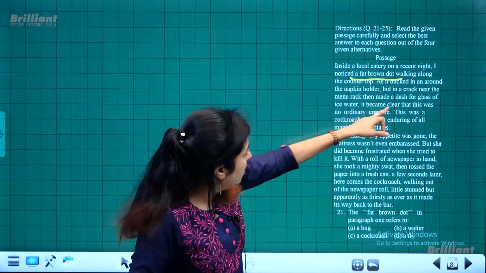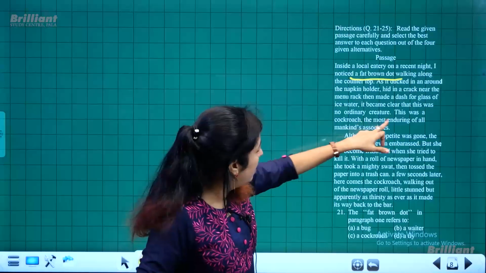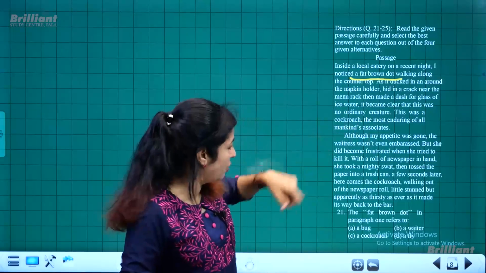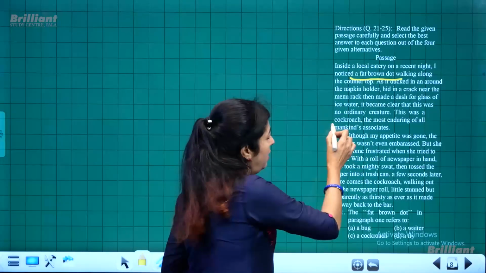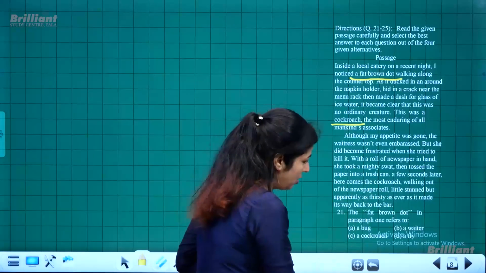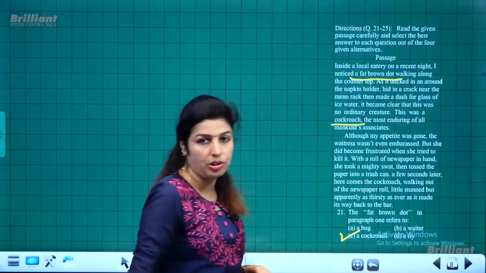See, it was actually not an ordinary creature. This was a cockroach. So it's given as the answer. Fat brown dot is actually a cockroach. Okay.